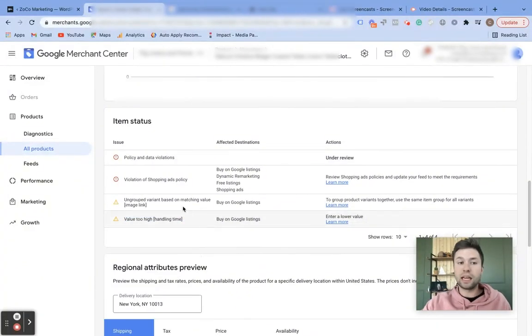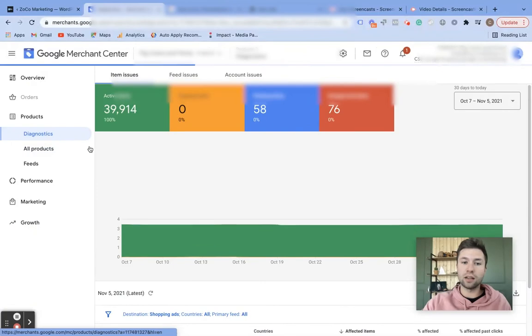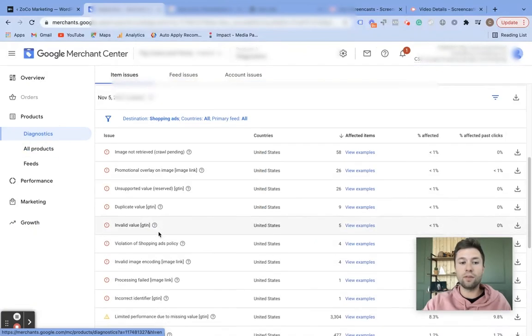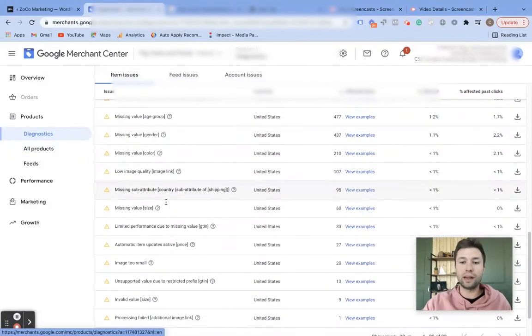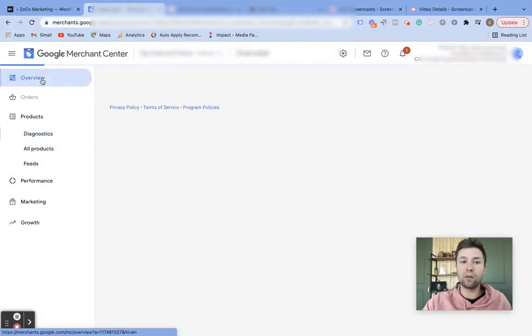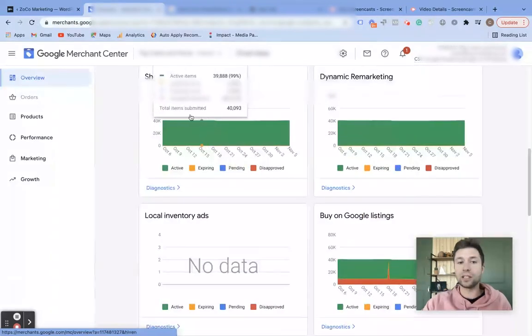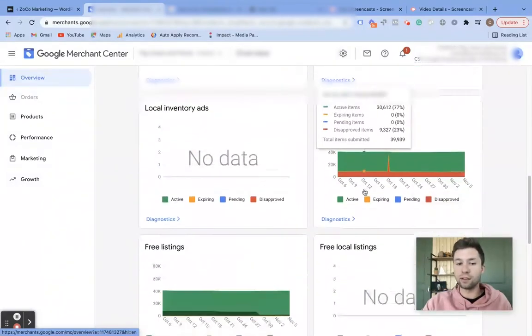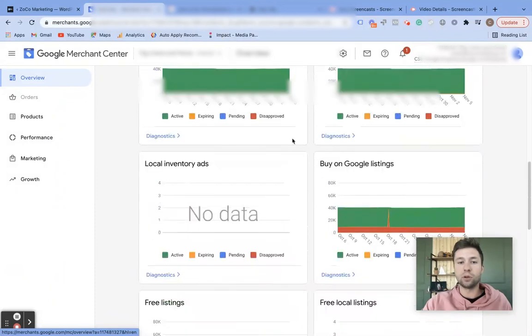So now basically the next thing for you to do is just come back over to this diagnostics and go through every single one of these values. I know it can be a pain, but go through and fix essentially every single one of these errors. And once that's done, you're going to want to come back over to your overview, and you're going to want to make sure it's been fixed for your shopping ads, your dynamic remarketing, your buy on Google listing, free listing. Go through and click on all these.